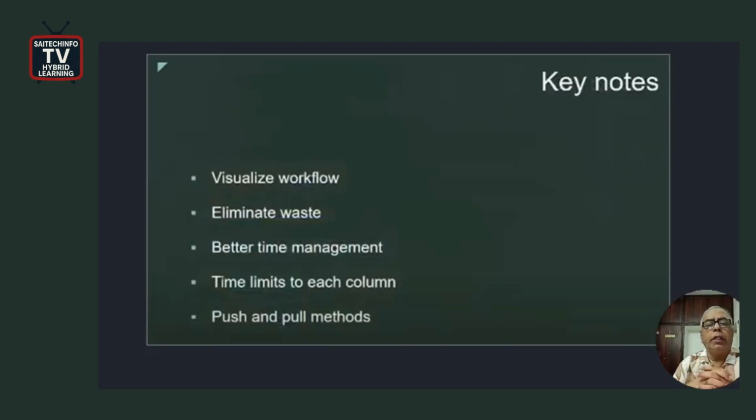Then here the keynote is visualizing the workflow. That is a very, very important application or use of this Kanban. We can visualize the workflow, so that we can see where the important task is stuck or kept pending, or what the issue behind that is. So all these things can be visually inspected.